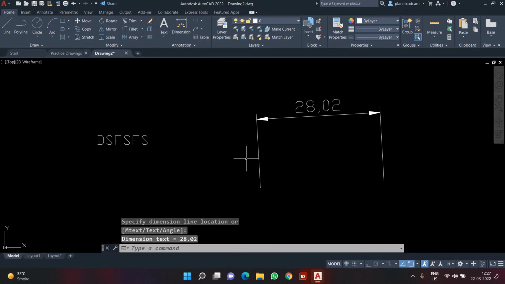So we know there are certain ways the dimension looks. We know there are certain ways the text looks. We also know how to control the way it looks. For example, we know that if I want to change the text style, where exactly I need to go and change it. If I want to change the dimension style, where exactly to go and change it.